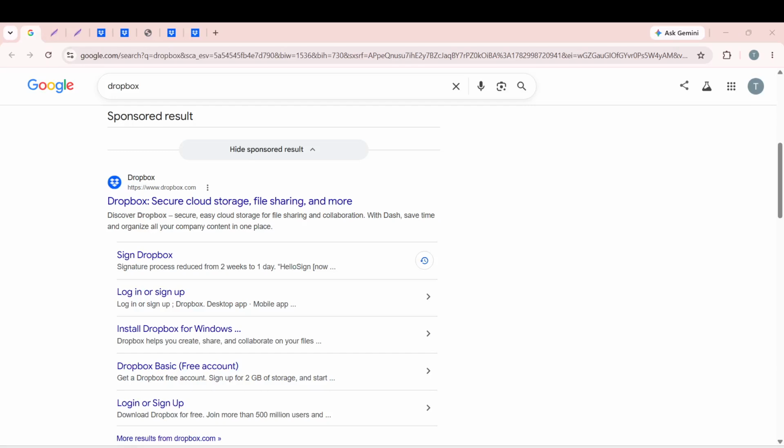In today's video, I'm going to teach you how to create a Dropbox file. This process is straightforward and will help you manage your documents effectively. Let's dive right in. Start by opening your preferred web browser.